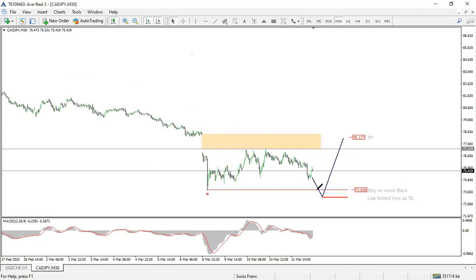So if you buy exactly here, put a pending order here, it means you're going to be holding a loss while this is doing this before it comes up. But what I'm expecting is for us to let this break this low and buy. If it breaks this low, we start buying when it buys back. Remember, it says buy on return back.